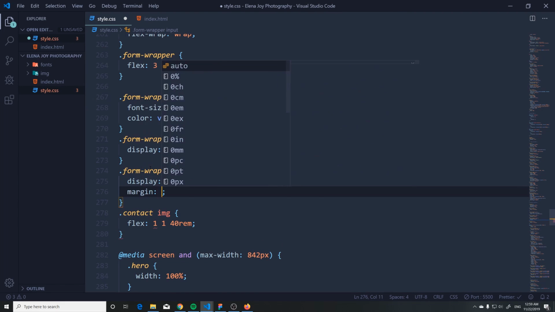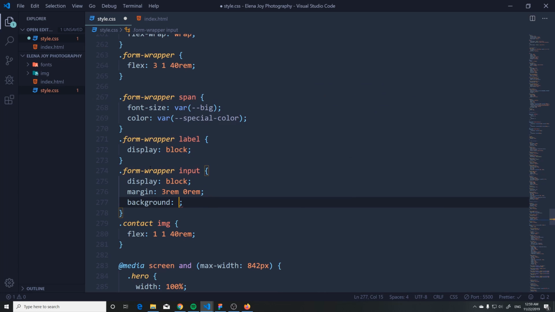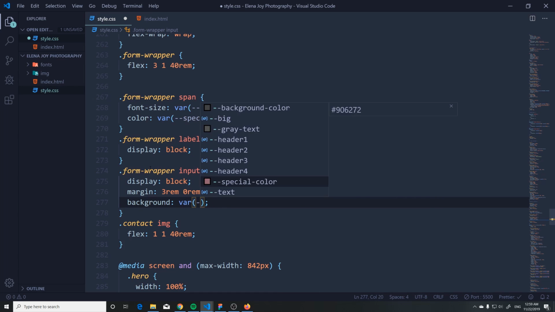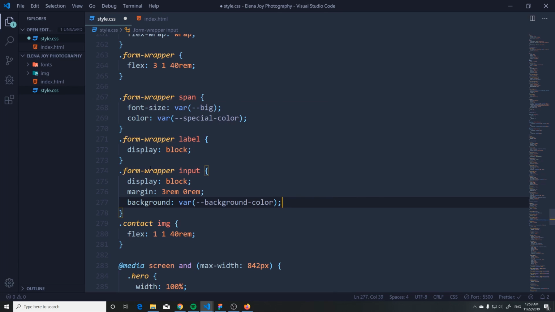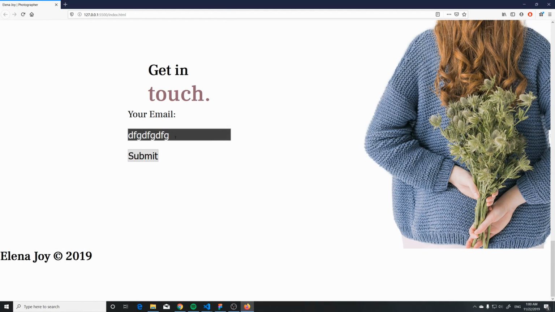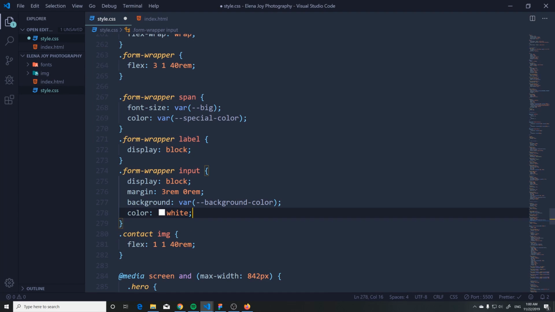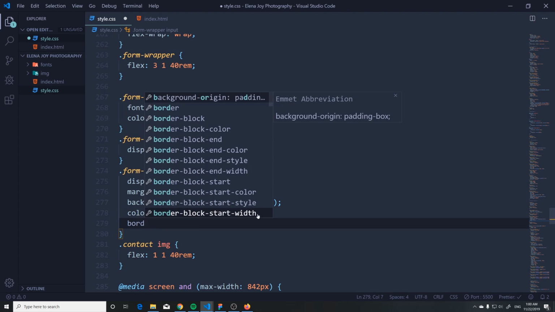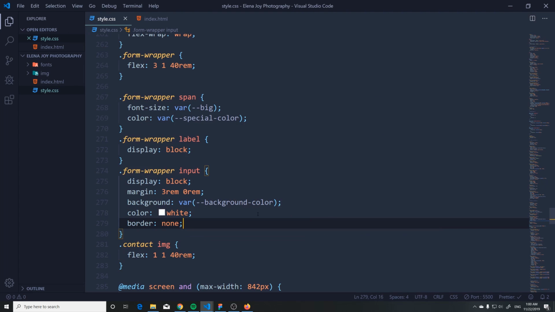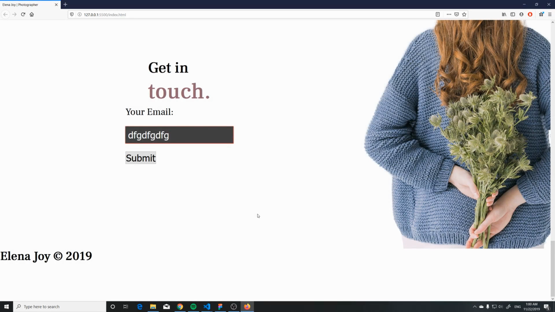Just add a bit of margin to it, 3 rem, 0 rem, like that. Just add that background that we have of var background color, okay? The color should be white inside because as you can see, now we can see. If we don't leave this, then it's gonna be default black and that's again gonna be kind of hard to see. So let's add color white back. Let's get rid of the border. I want to say none. Okay, and just add a bit of padding to it. 1 rem. There we go. Much larger. Looks nice.